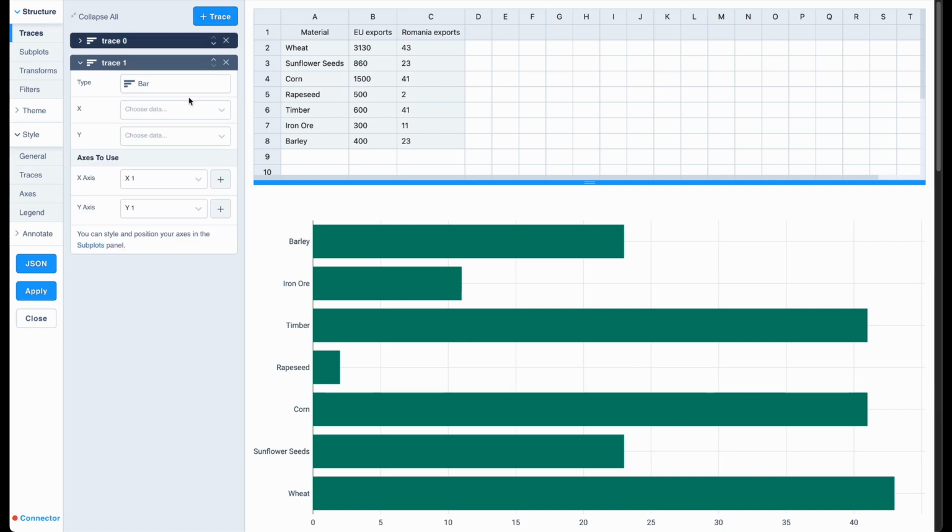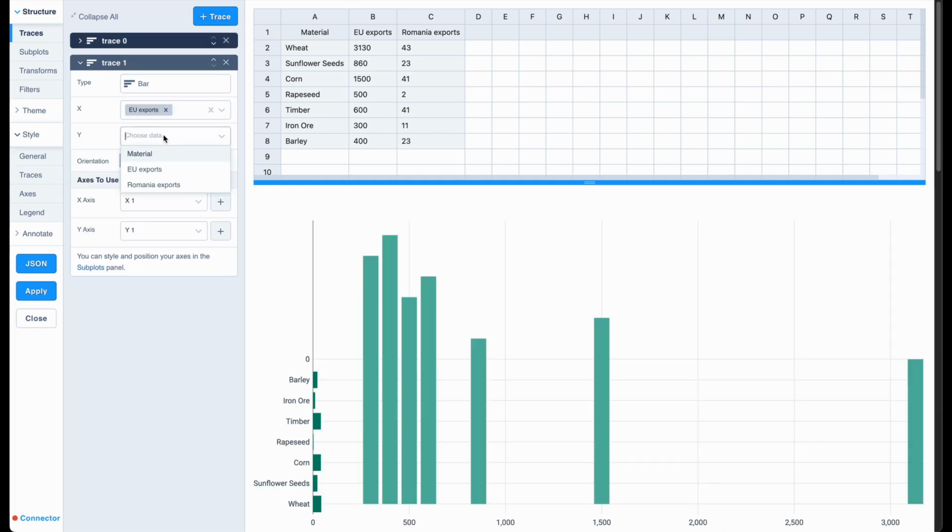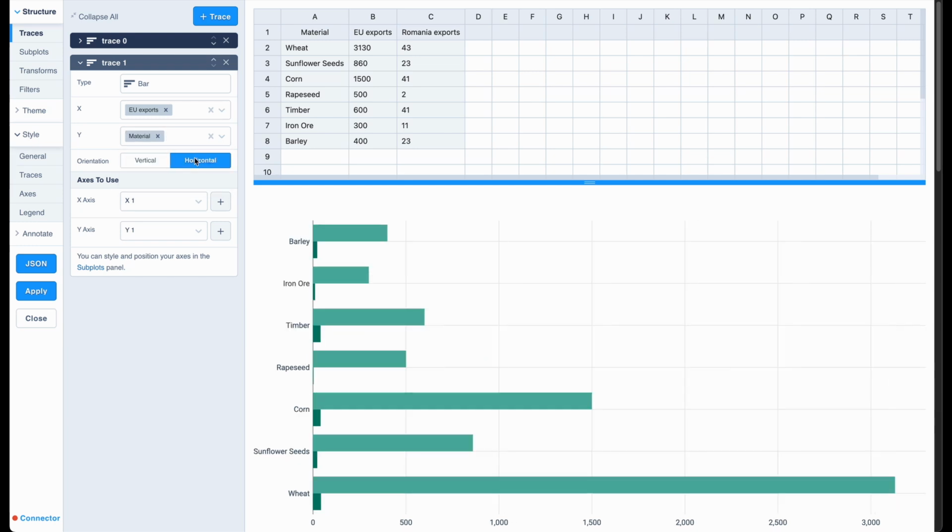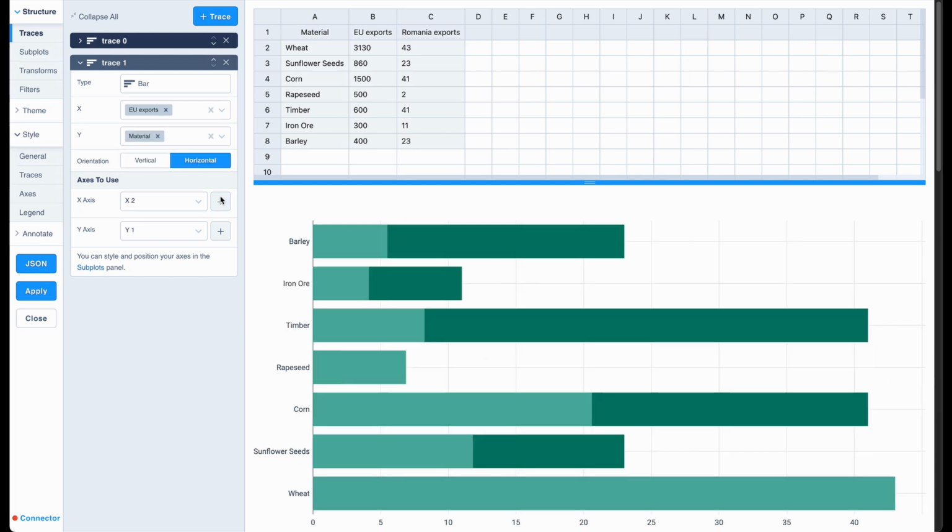Next, I'll add a second horizontal bar chart mapping EU exports to the x-axis and keeping material to the y-axis. For this second chart, I'll configure it to use x2 for the x-axis. Now we have two charts, the first using the x1, y1 coordinate system and the second using x2, y1.